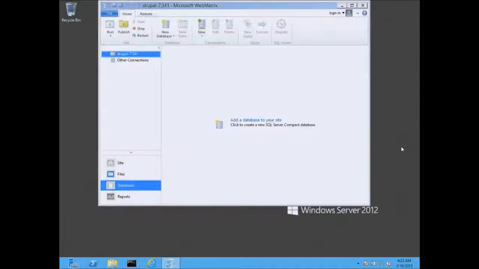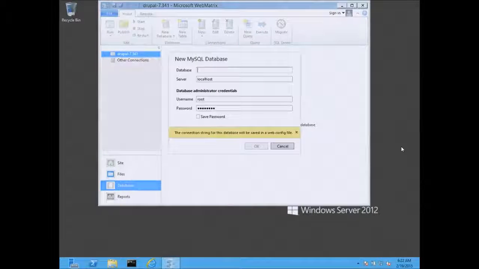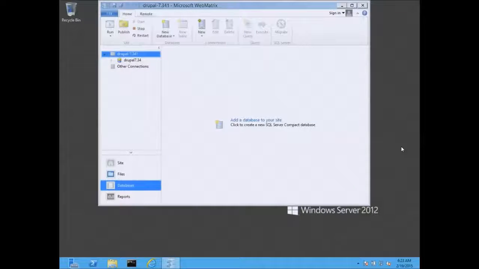From WebMatrix, you can create your own SQL. Like in this case, we're using a MySQL database, which is used to store details of every user added or product made, and every small detail is stored in this database. You can give the database a name. For example, I will call it Drupal 7.34 and give it a good password just to test out the system, and this will create the database.